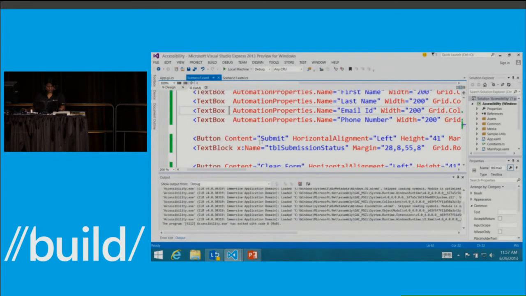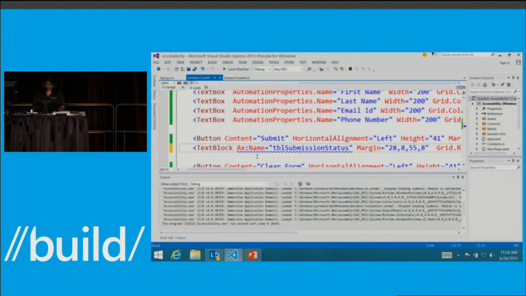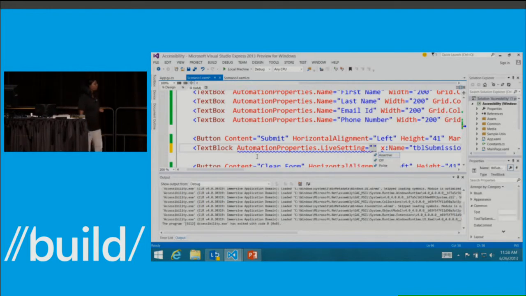And so here's my submit button, and here's the text block which had the error message. So how do I set a live region? What makes this element a live region? I'm going to leverage the same automation properties again that we talked about earlier. So let's do that. And we say live. I just said L, but here you go, live settings. And you see 3 options there. You see assertive, off, and polite.